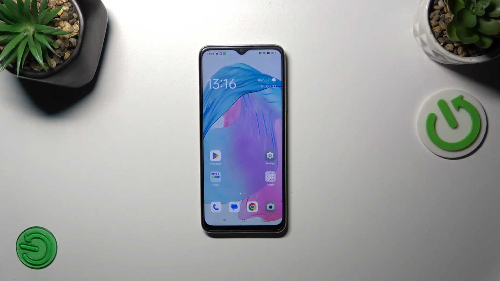Hi everyone, in front of me I've got OPPO A38 and let me share with you how to show the battery percentage on the status bar in this device.